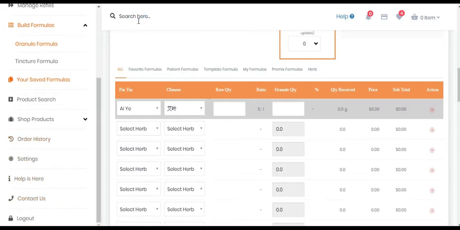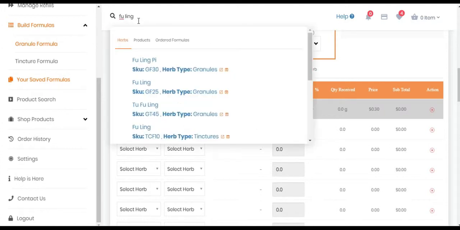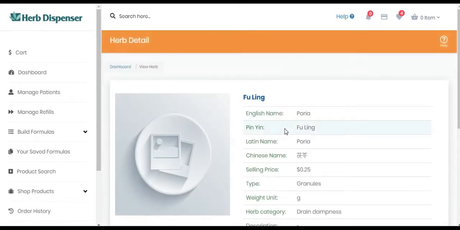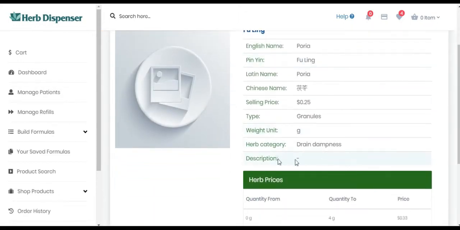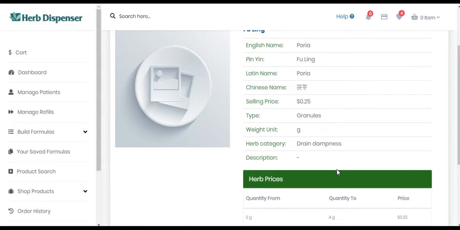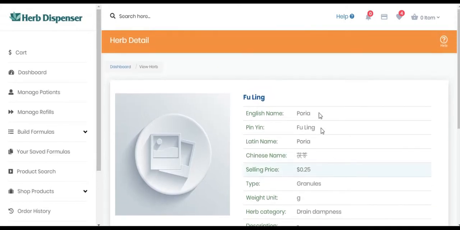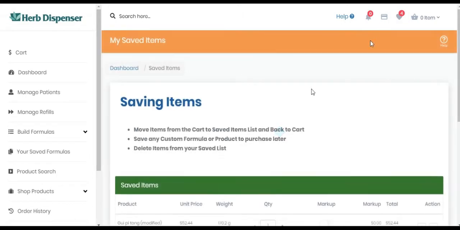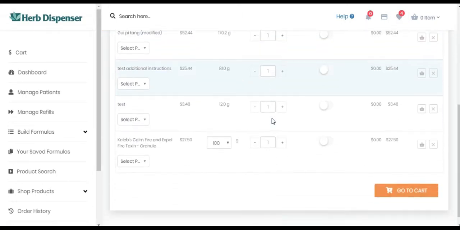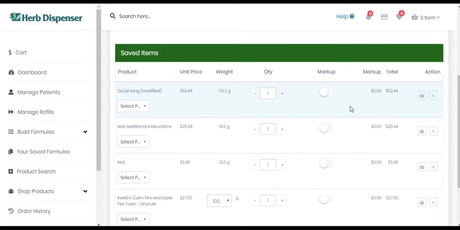We also have a main search up here. So if you're looking for any information, you can just type in fuling, and it tells you about fuling. You can actually enter the description of herbs and stuff like that, and database all kinds of information, which is really cool. And you can even save formulas for later. So I may create a formula and I only want to order it later. I can add it to the cart.